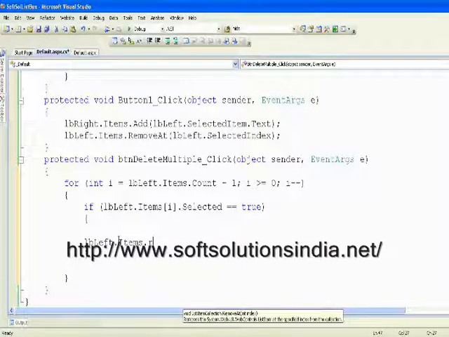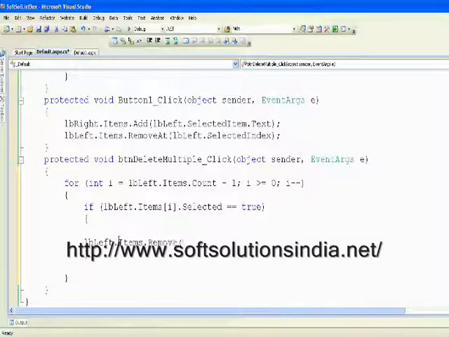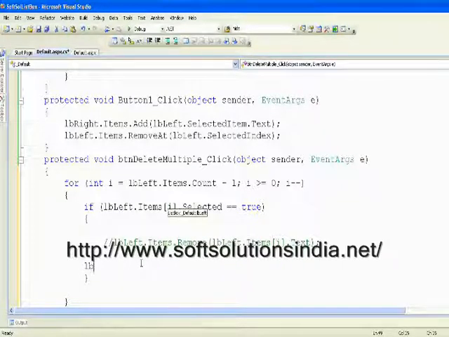Now you can use any of the methods. You can use remove or you can use remove at. But if you use the remove method, you have to write lbleft dot items at I position dot text, because the remove method works with text or list items. But if you want to use the index method, now our index is available in this I. So write down the code, remove at and I. And by this the item will get deleted from the ListBox control.